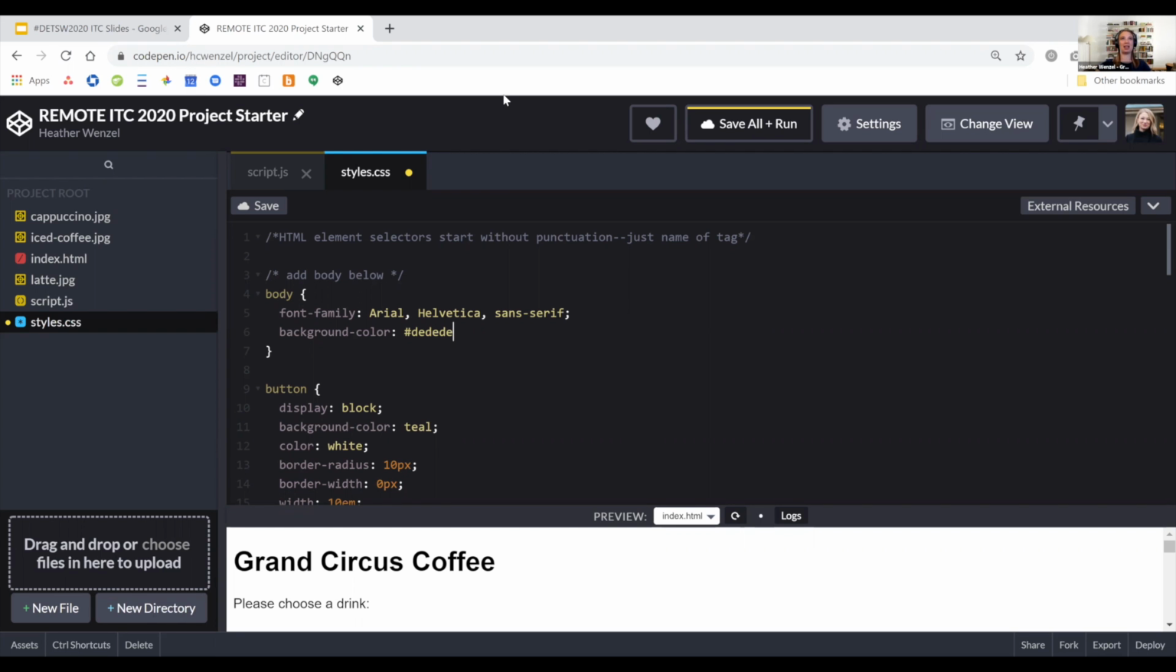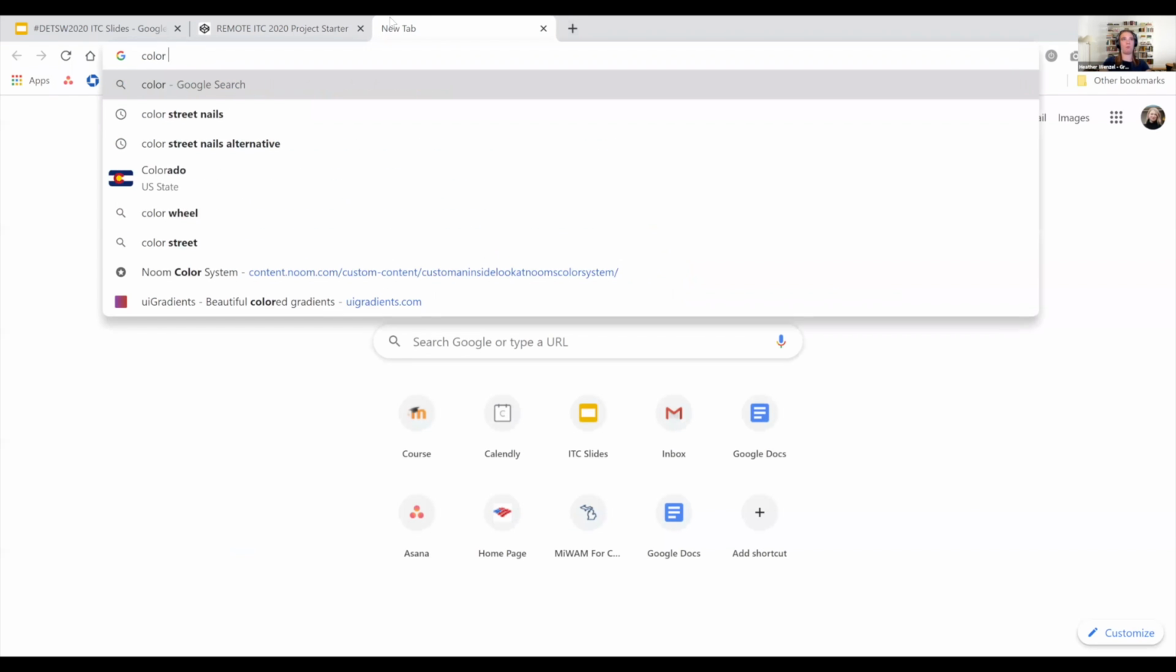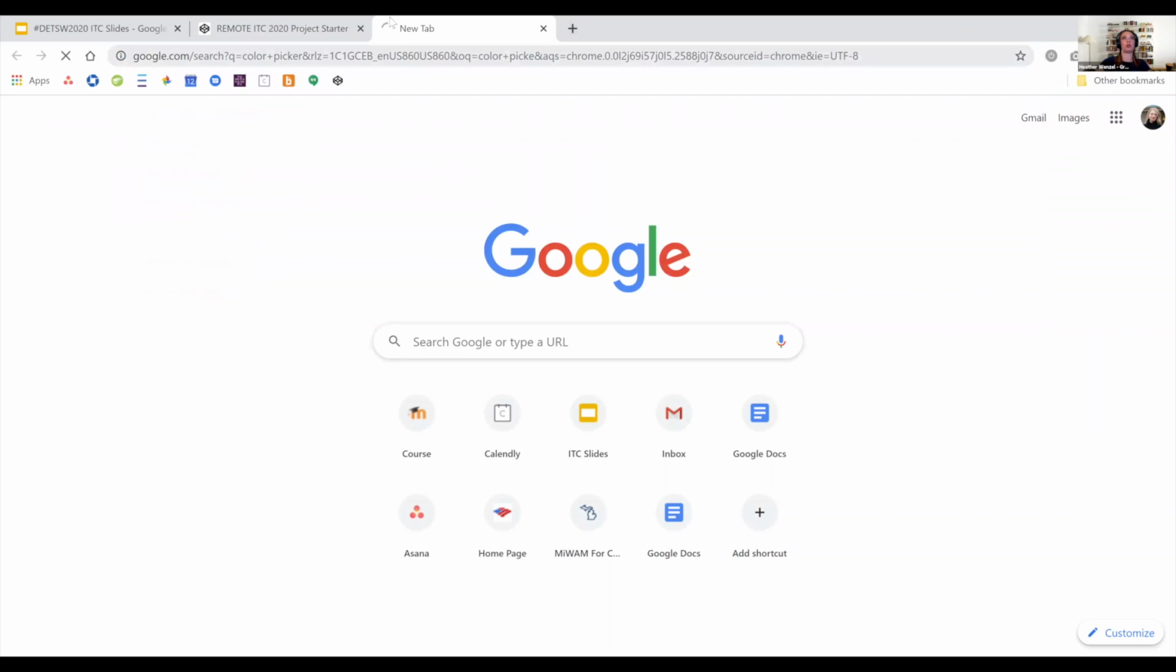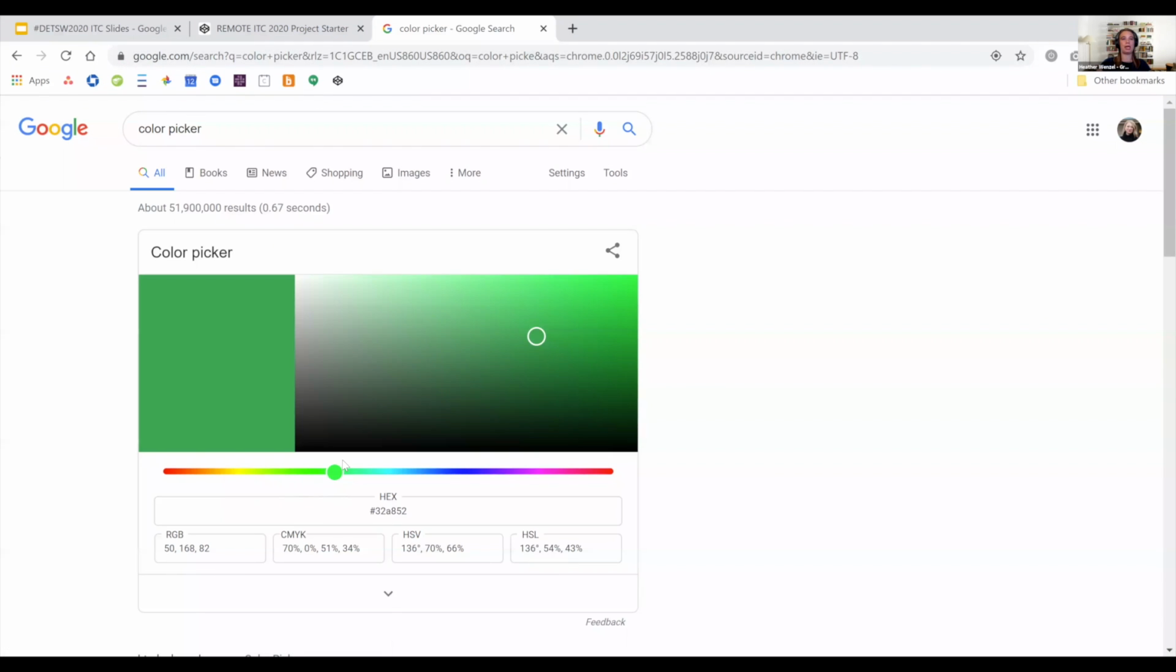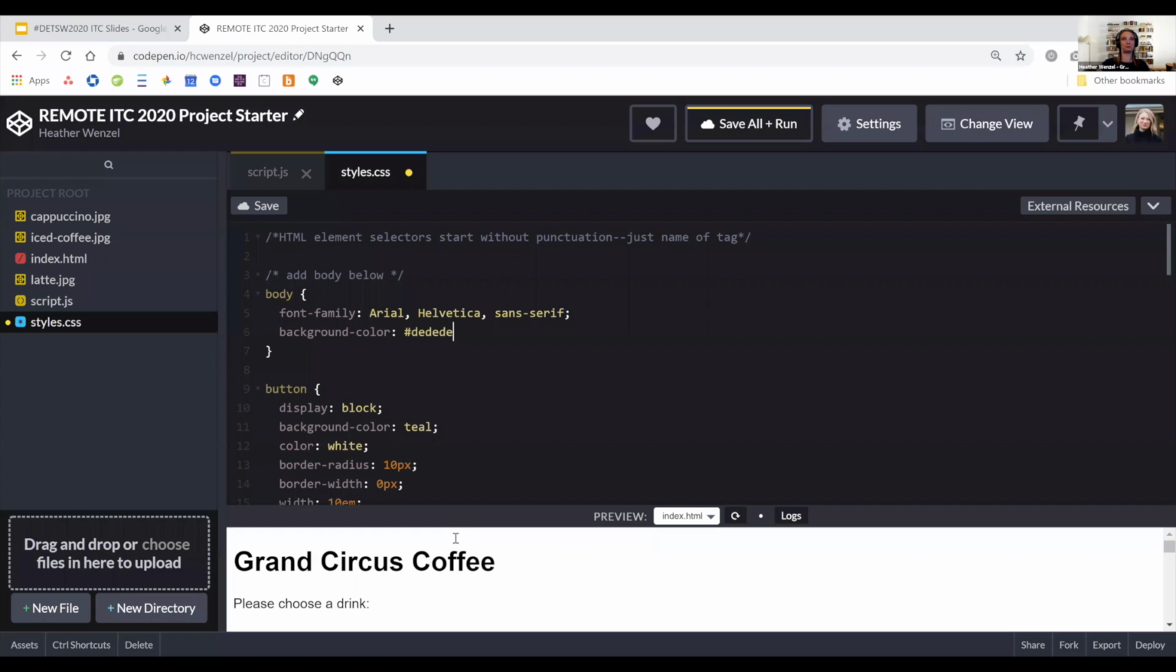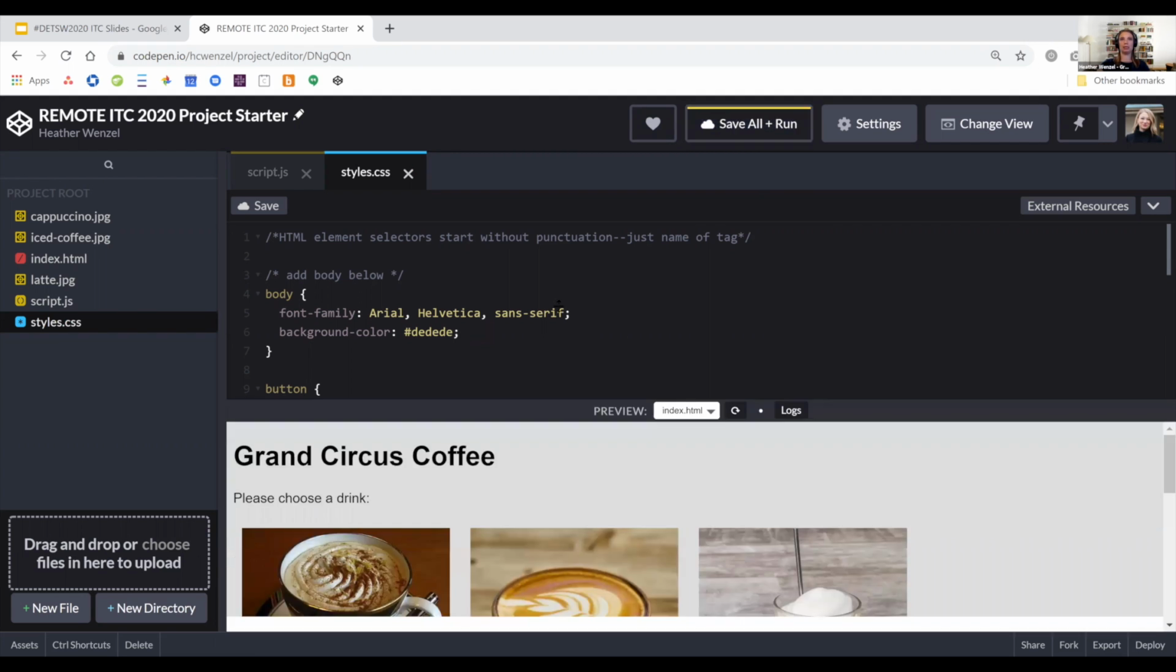Again, something that I think is really cool is using something like a color picker, so you can just do this on Google, and you can actually see, this has picked the color green for me. If I move this slider, it gives me, of course, this hex code, but it also gives me RGB, CMYK, HSV, HSL. You don't need to memorize these things. So we're going to use this hex code. This is going to be a light gray. Make sure you add your semicolon and click Save All and Run. So notice that the background of our website just got a little bit darker.